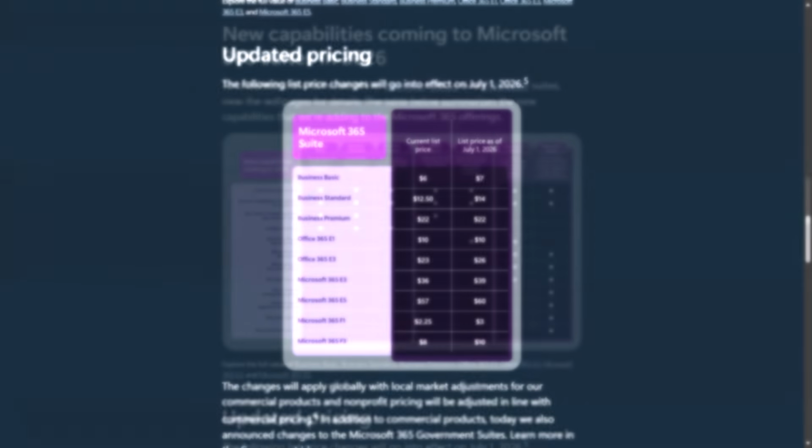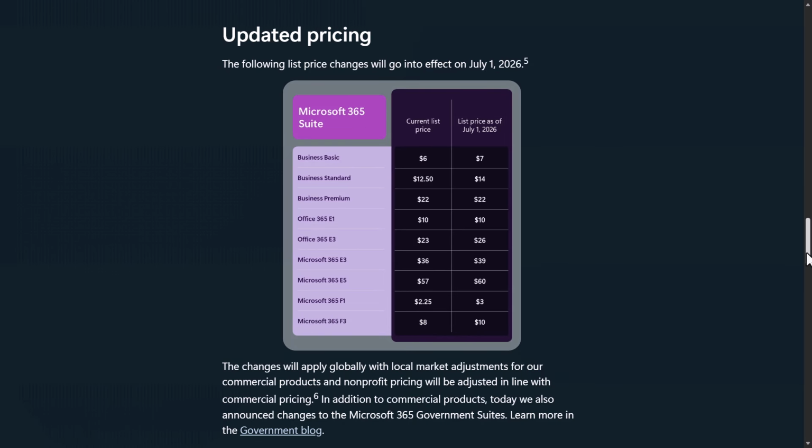Microsoft 365 E3 is going from $36 to $39. 365 E5 is going from $57 to $60. And 365 F1 is going from $2.25 to $3. And F3 is going from $8 to $10. And obviously, as you expect, those kind of higher end prices are for like the majority of the features, you know, the likes of Security Copilot, Intune Enterprise Application Management, Intune Endpoint Privilege Management, Intune Advanced Analytics, Remote Help, etc., would be included in the more expensive, larger bundles.